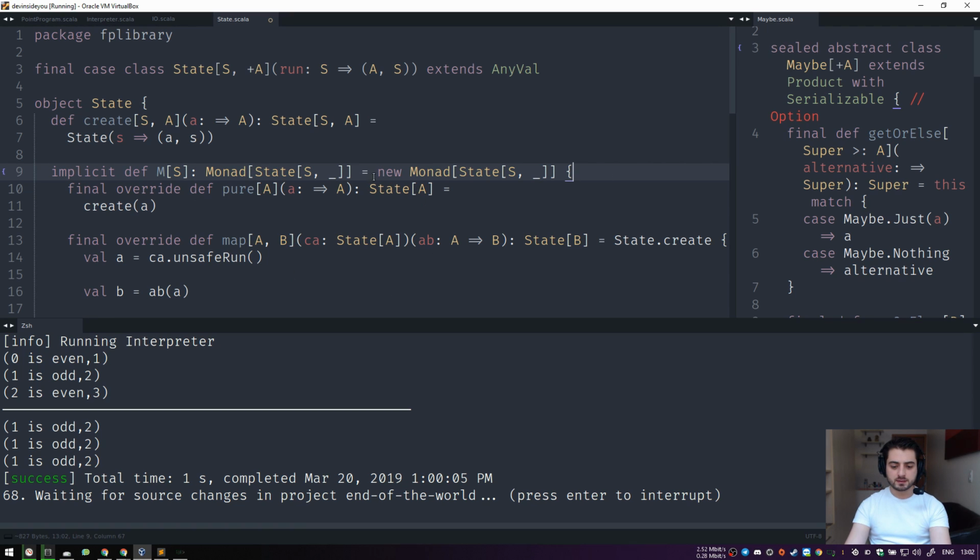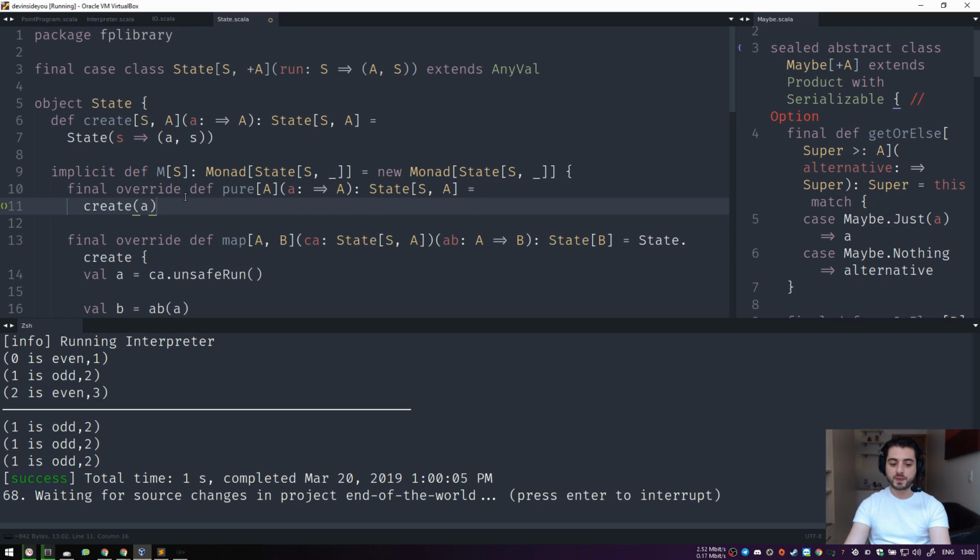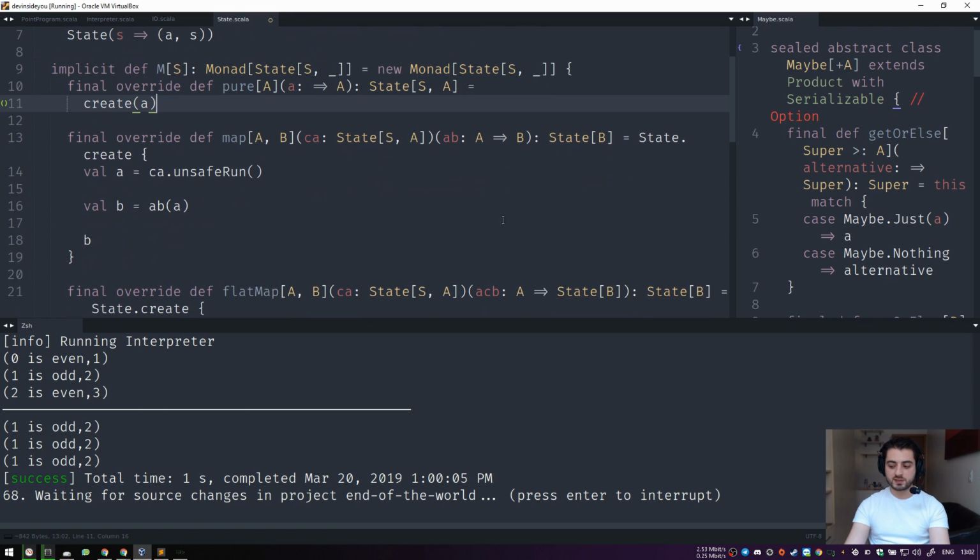All right, so the first thing that I'm going to do is go to everywhere where it says state A, and I'm going to mark it and say, okay, this is not going to be state A, this is going to be state SA, okay? Because everywhere we have to drag this S along. All right, so pure just calls create, right? So this is exactly the same code. Map is also going to be very, very similar. You really don't even need to think about it, right?